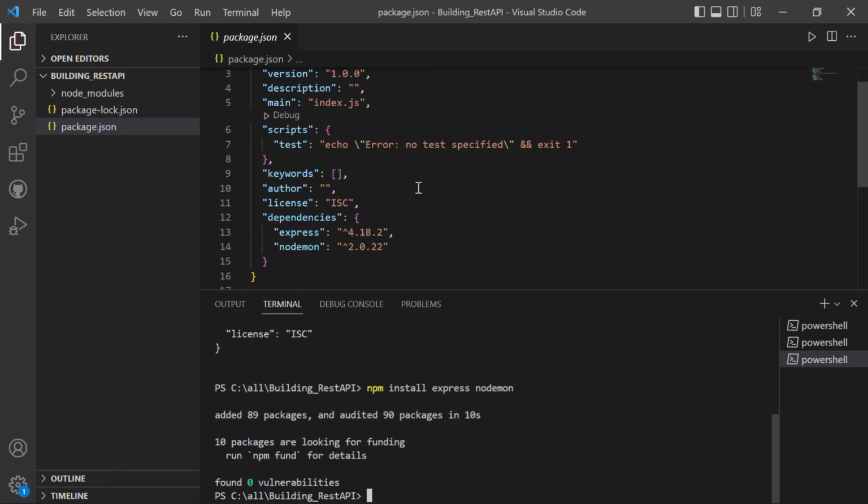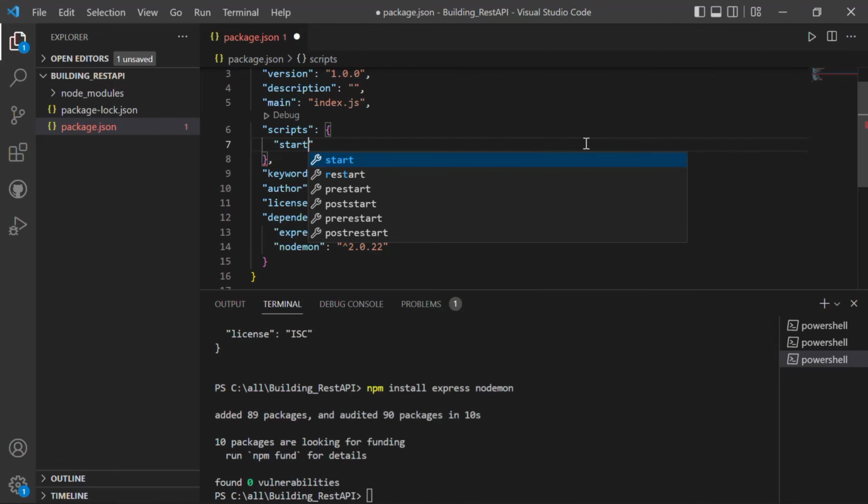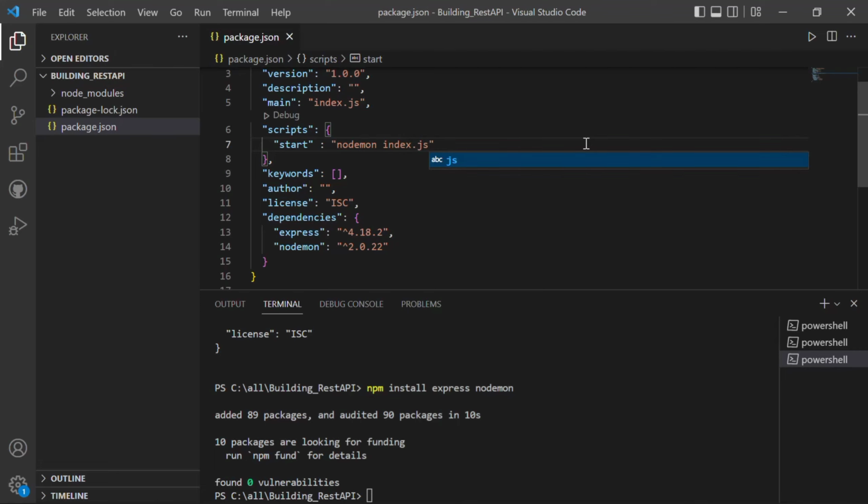Then in the scripts section, let's remove the existing script and add another script called start, which will start our server with Nodemon: nodemon index.js. And let's save this. Great, now that we have Express and Nodemon installed, let's go ahead and create our main server file. We will call it index.js for this example.